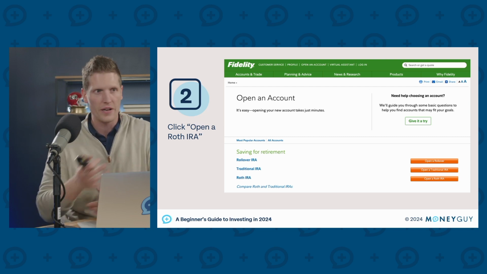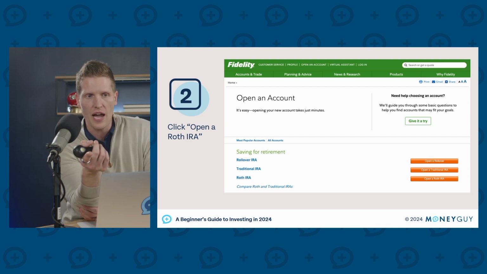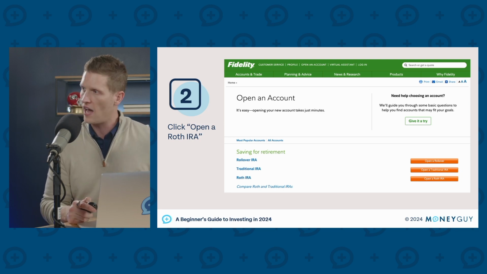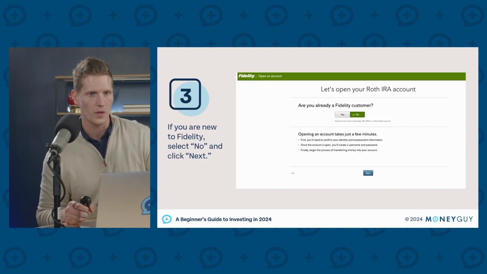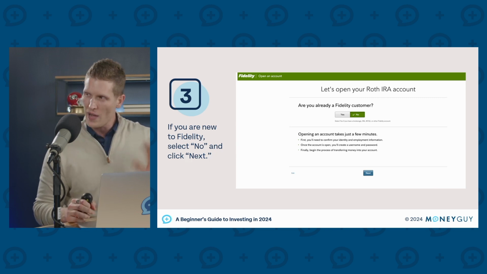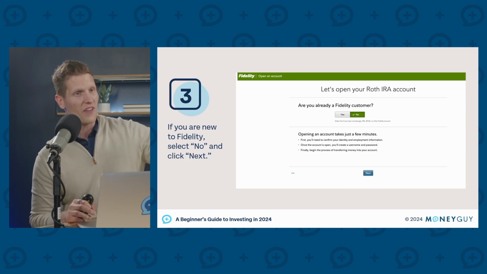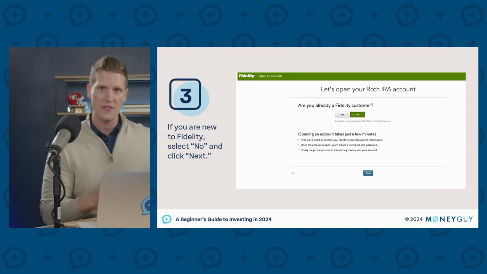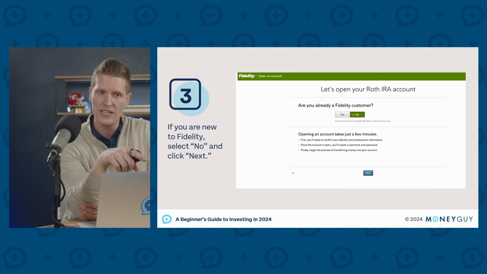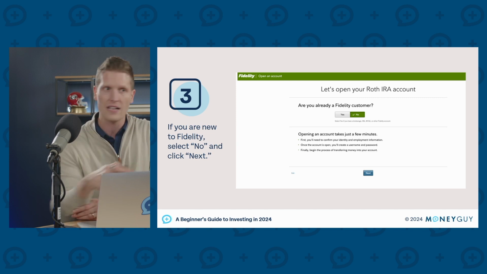Then you're going to click what type of account that you want to open. In our example here, let's say that you want to open a Roth IRA. So you can see the different IRA options right there. You're going to click open a Roth IRA. Pretty straightforward, pretty simple. Next, it's going to ask, hey, are you new to Fidelity? Like, do you have other Fidelity accounts? Because maybe if I already have a 401k at Fidelity, then I've already got a login. I've already got access. But if you're new to Fidelity, select no right here and click next.